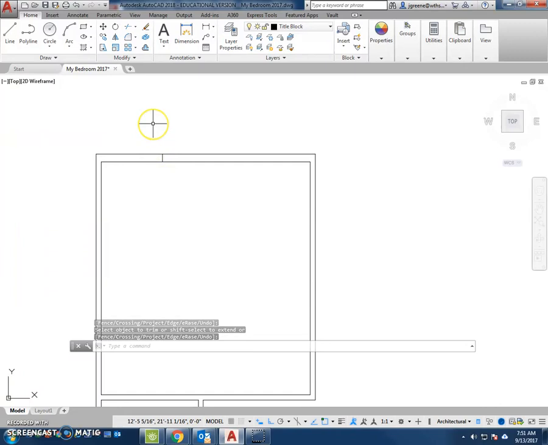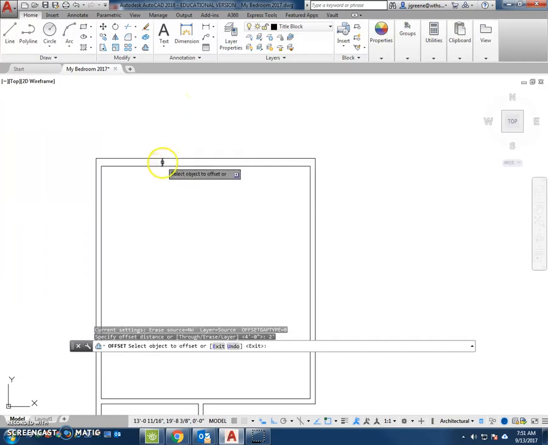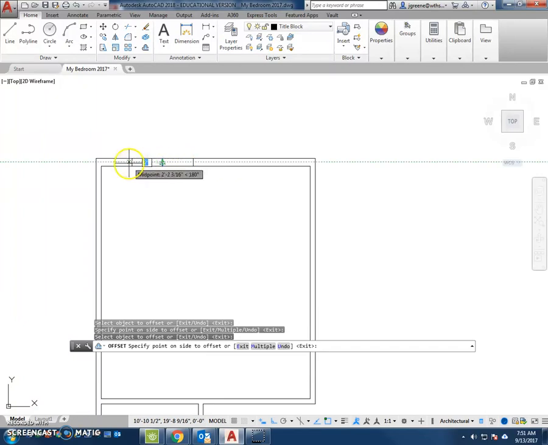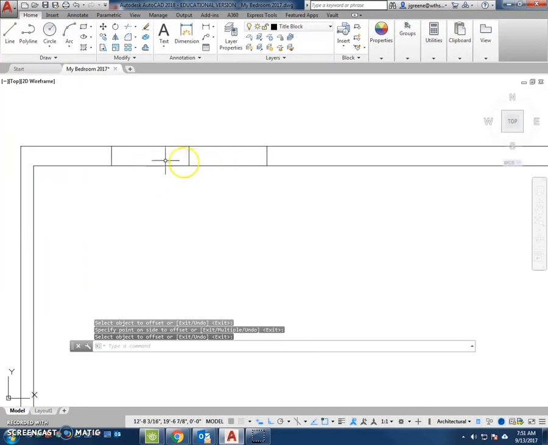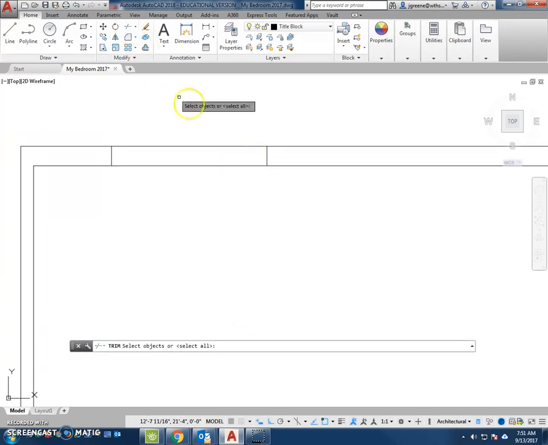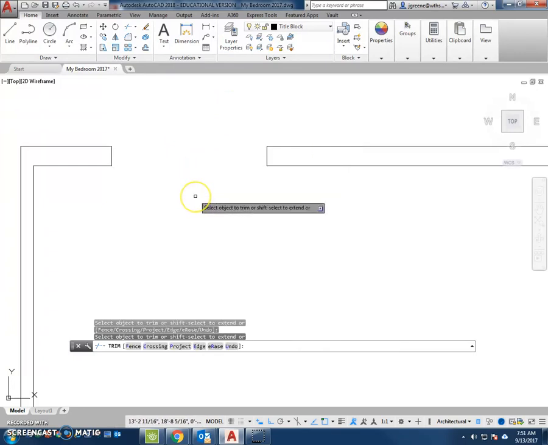Since my window is 4 feet, I'm going to offset this line 2 feet to each side so I get a total of 4 feet. So I'm going to select offset. I'm going to type in 2 feet. I'm going to select the center, move to the right, select the center again, move to the left, right click, enter. I now have the left side of my window and the right side of my window. I can get rid of this middle portion. I'm going to select trim, right click anywhere, and I'm going to trim out my 2 lines so I have my opening for my casement window.